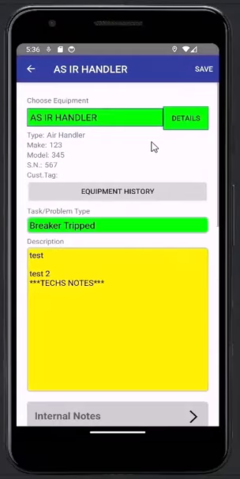Sometimes dispatch doesn't assign the task to the right equipment. So most times the technicians have to pick the right equipment, or many times they have to create the equipment in case it doesn't exist. In this case, we're going to pick this one, the air handler, and it will load all the information about the type, make, model, serial number. Let's see the details of that particular equipment, and let's see what we can do.